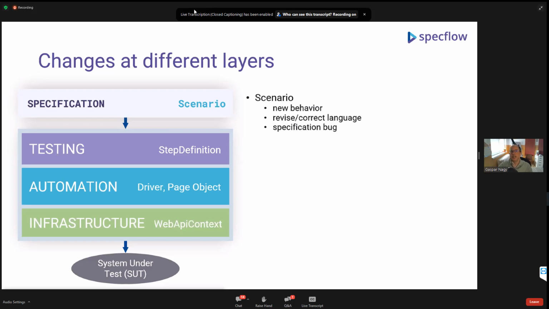So for example, if you think about the scenario, then the scenarios are changing if we have a new behavior, if we are revising or correcting the language, or if we find a specification bug, something that was even the test was wrong, and that's why the application was also wrong. So those are the kind of motivations where you need to change the scenario.